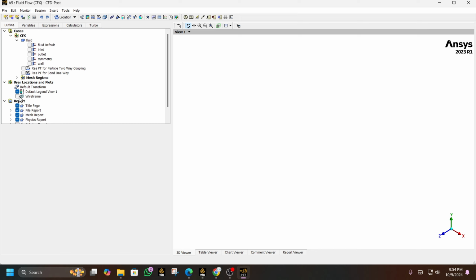But in two-way coupling, the effect of the erosion particle, I mean the sand particle, is considered, and the fluid flow and the particle flow, you can say, are solved in interaction with each other.